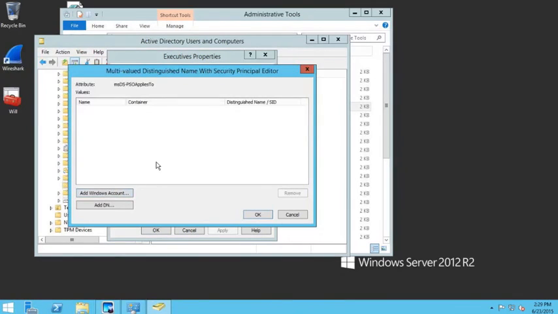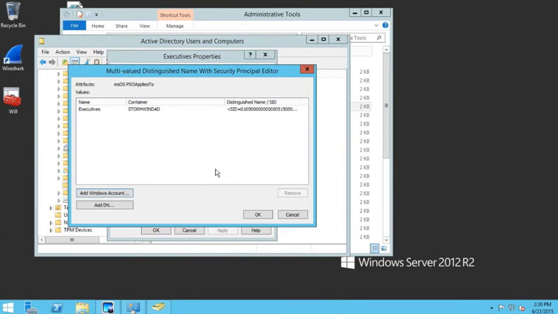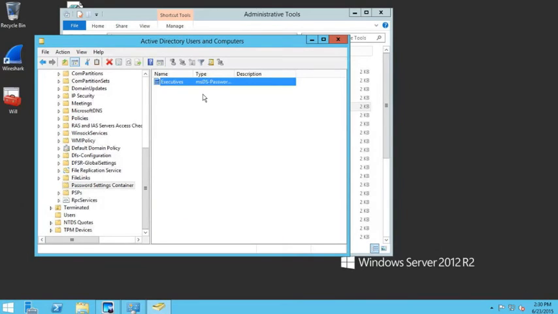What I'm going to do is say add Windows account, and I'm going to type in executives. I'll say check name. The executives group comes up, and it's as simple as that. When I say OK, it now applies to the executives group. And now the executives group has its own fine-grained password policy.